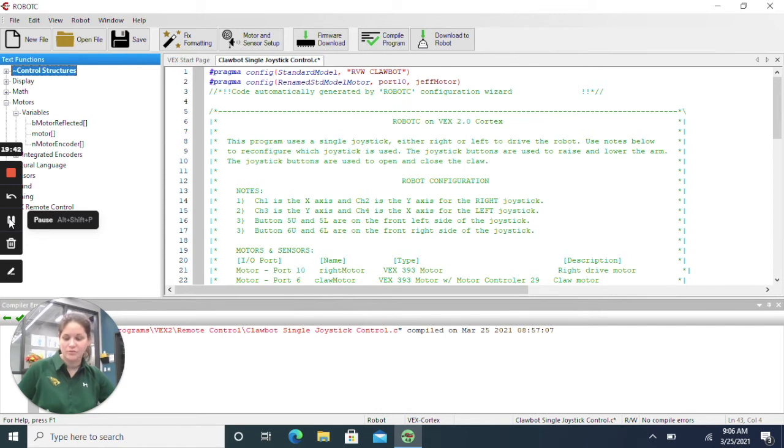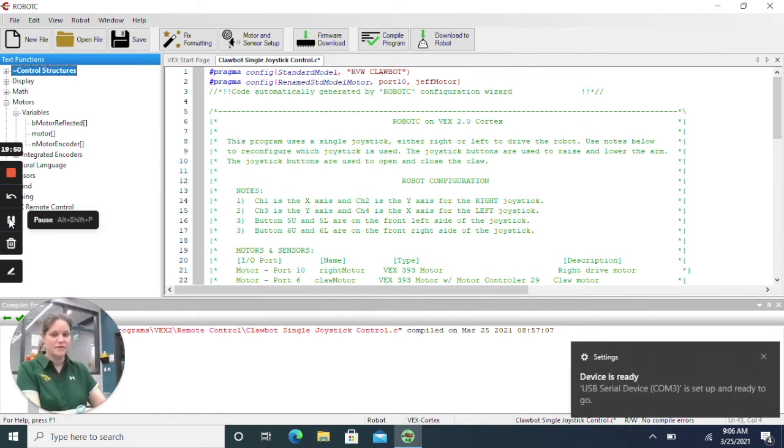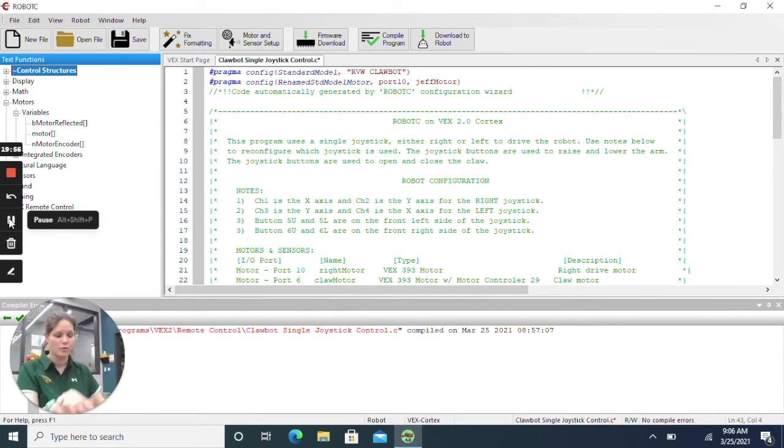Don't worry, you don't need to have it turned on right now because it's still just getting a program downloaded to it. Right now, the Cortex is only powering because it has electricity going to it from our orange cord and not from the battery.